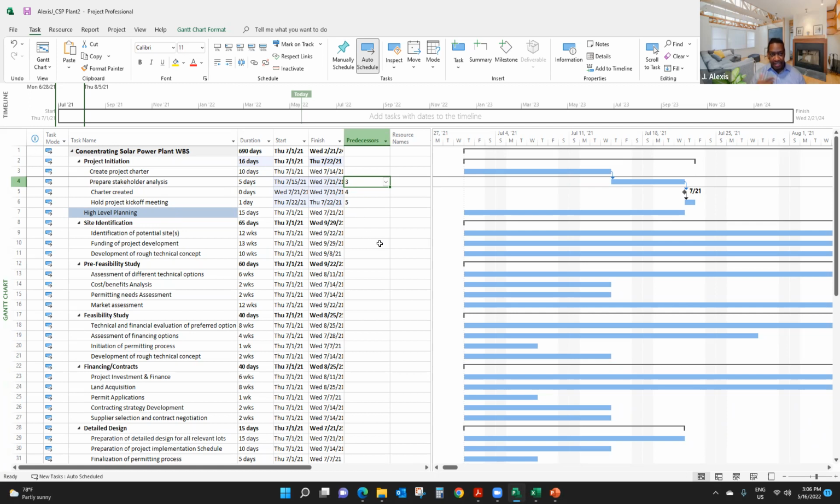Let's say I start the project charter, and when I have certain information, then I can start working on my stakeholder analysis. Then you would type a 3SS, for example. A 3SS would mean create project charter and prepare stakeholder analysis can have a start-to-start relationship. Now, will the duration of project initiation change? Let's click enter. As you can see here, project initiation duration reduces from 16 days to 10 days.